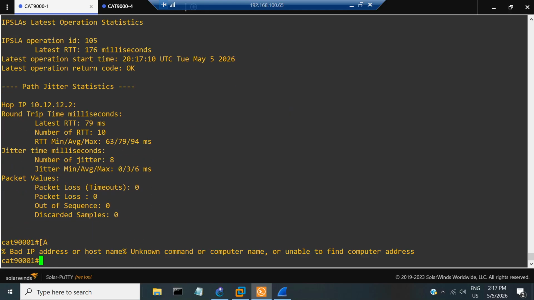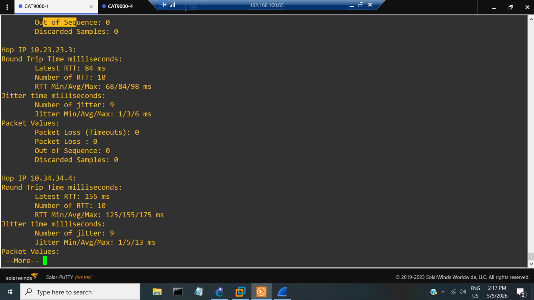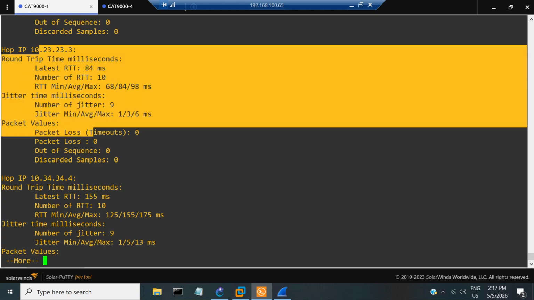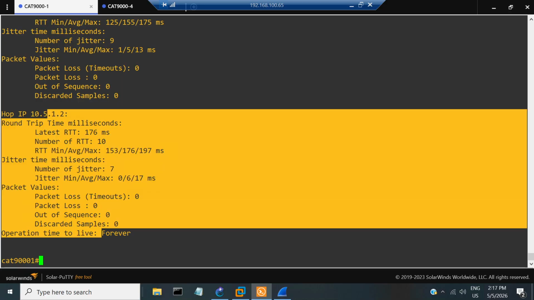We need to wait a little, and then we are going to see per hop. Per hop, we are going to see the round trip time, the jitter, and packet loss, and out of sequence packets. So this is the next hop, the next hop, and the last hop.